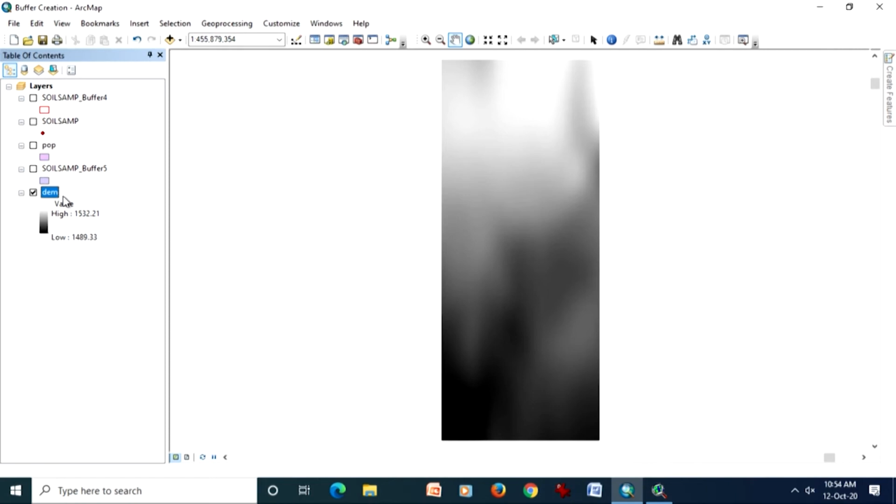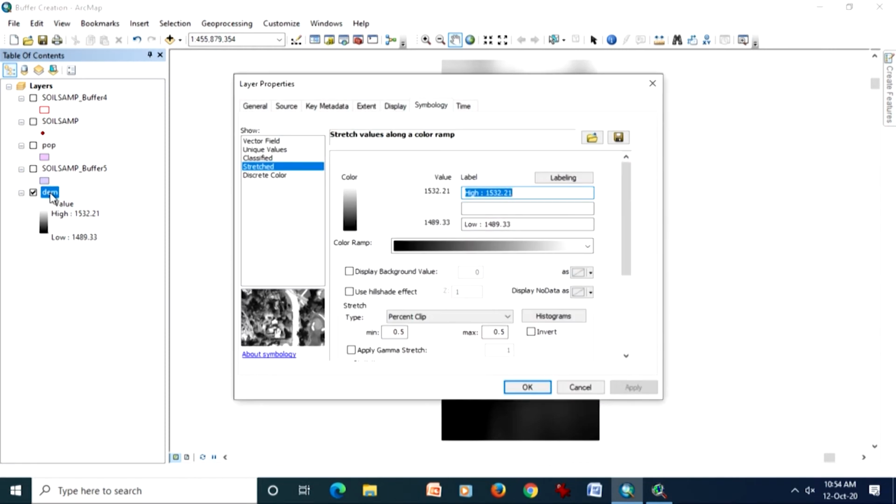Now, for the time being this is displaying in a continuous fashion because it is raster, so it is continuous data. The lowest value is 1489.33 and the highest value is 1532.21. This much information we are having. But if we go for classification, then as discussed in the theory, we get a lot of options here.